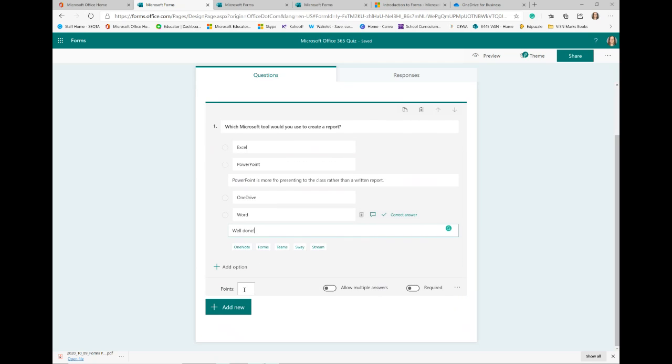Now, points, when you're doing a quiz, you are able to allocate points to each question. So this is a multiple choice question. Therefore, I'm only going to allocate it 1 point. I also tick the required. This will make sure that students answer every single question before they submit their form. So it prevents students from skipping over questions.